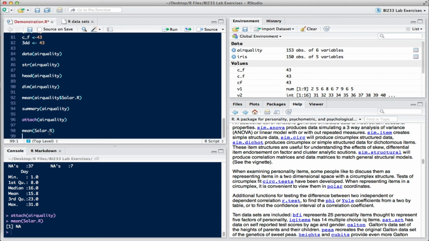Well, how can we get rid of the NAs? A simple way to do that is just to use the na.rm argument, and all I'm going to say is remove all NAs, and that should be a yes. So na.rm = T.